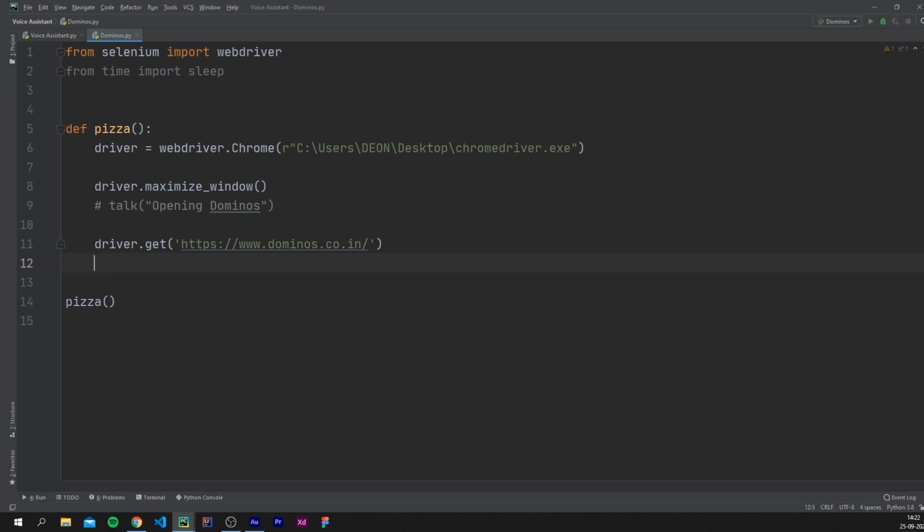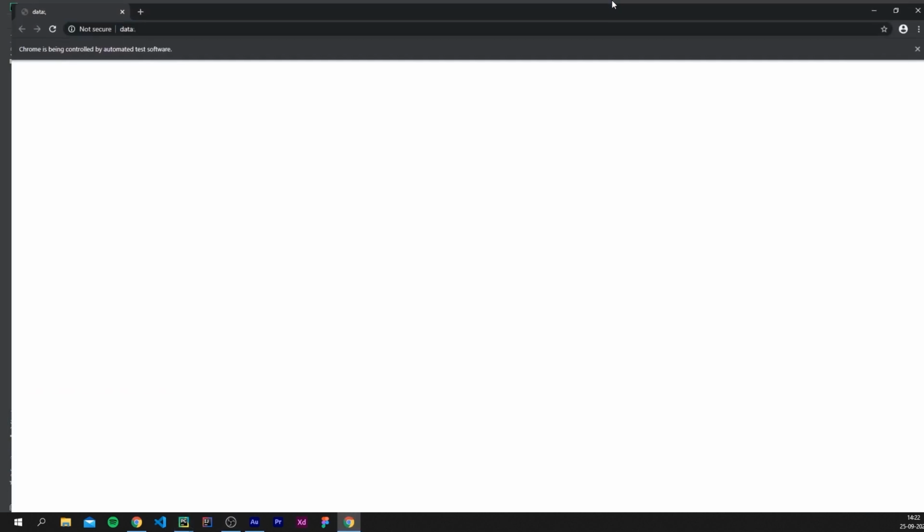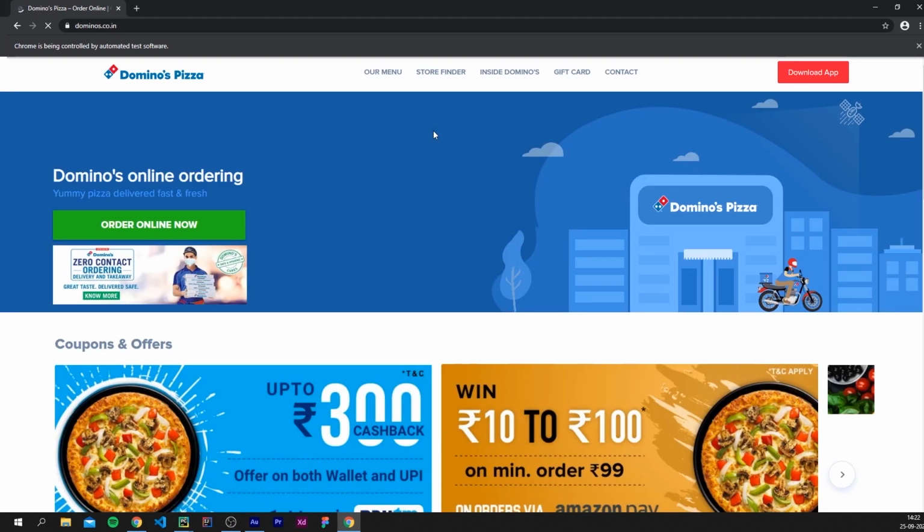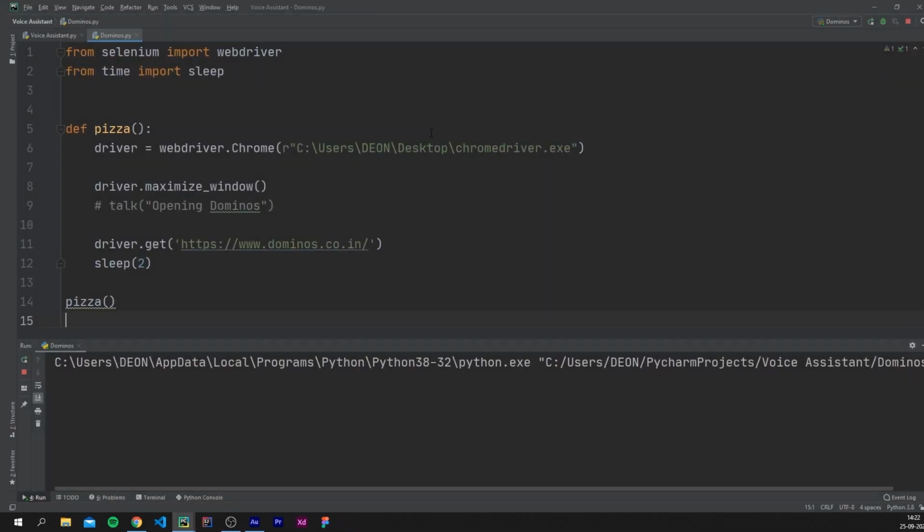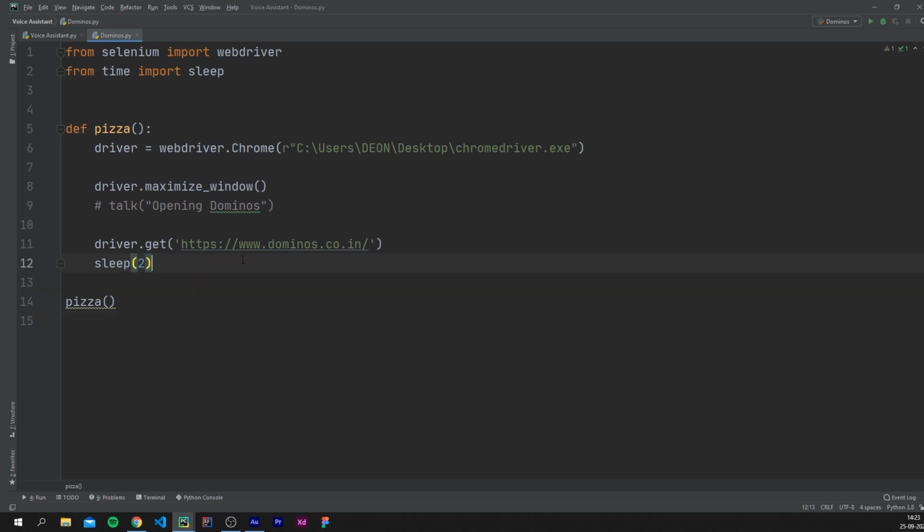So we need to tell it to wait. So sleep and inside the parentheses 2. So now let's run our program. So you can see that it waited for 2 seconds after it opened the site. The next step is to click on the Order Online Now button. So let's tell the user getting ready to order. So talk getting ready to order.